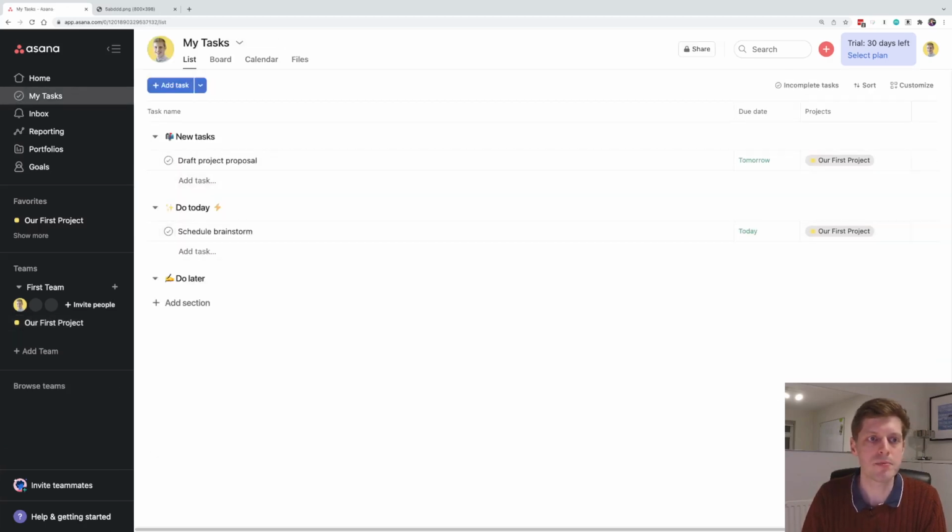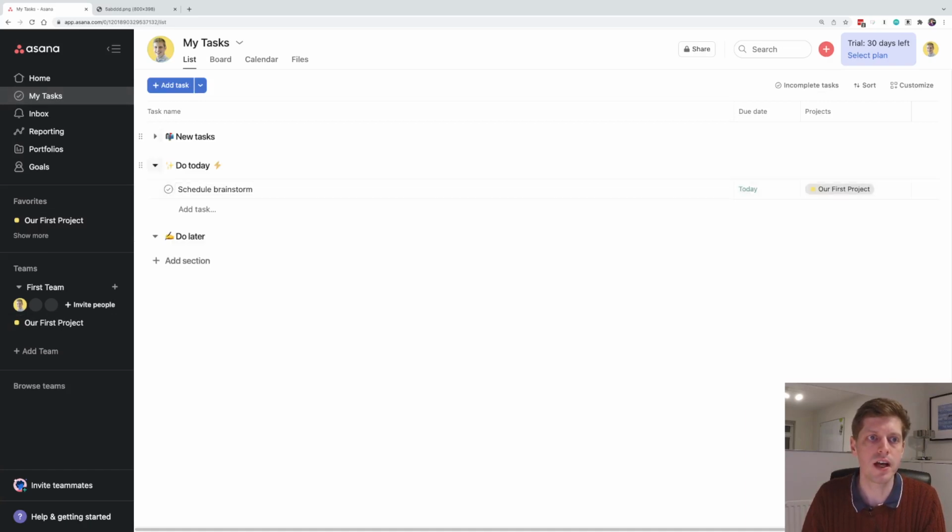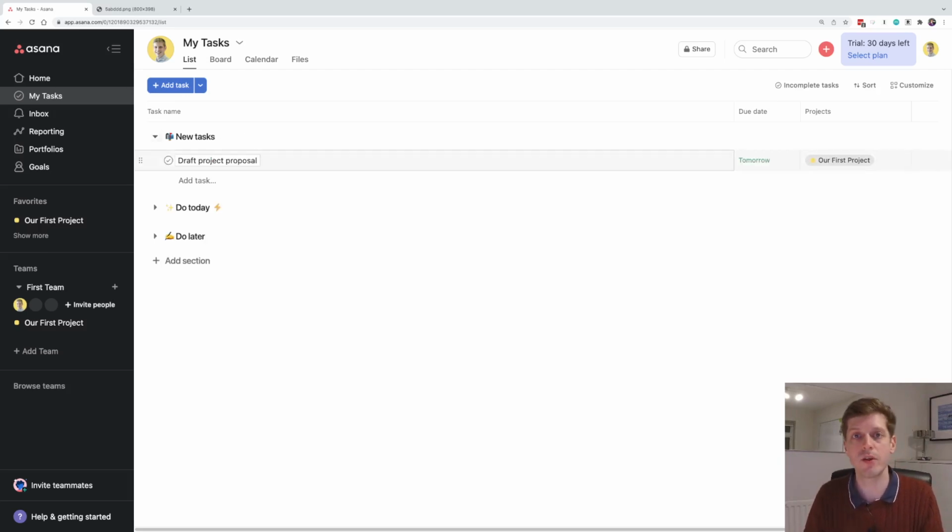Now, at the moment, this may look very similar, but we've actually got here tasks that are new tasks, ones that are due today and later. Now, if you're working with other people in your Asana account and they allocate you a task, it will appear in this list and it will appear as a new task. So you need to do something with it. Although it may be due in 7 days' time, do you want to do it today, tomorrow, or do you want to wait until the last minute?